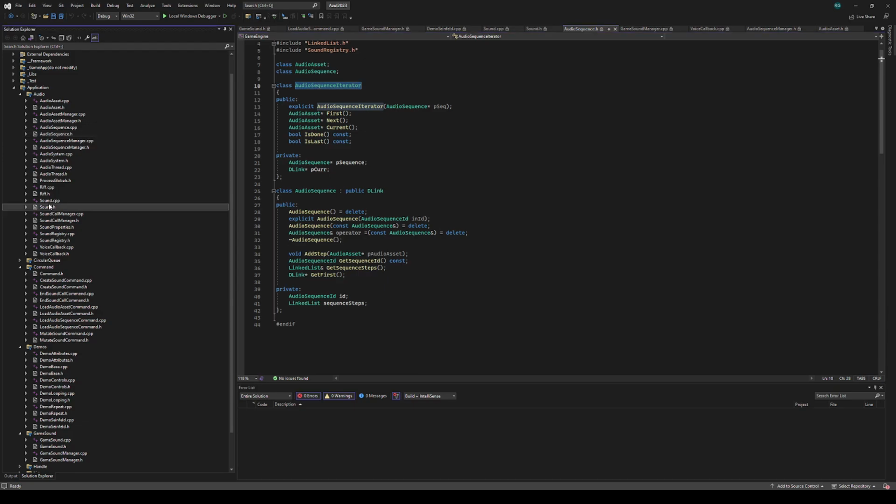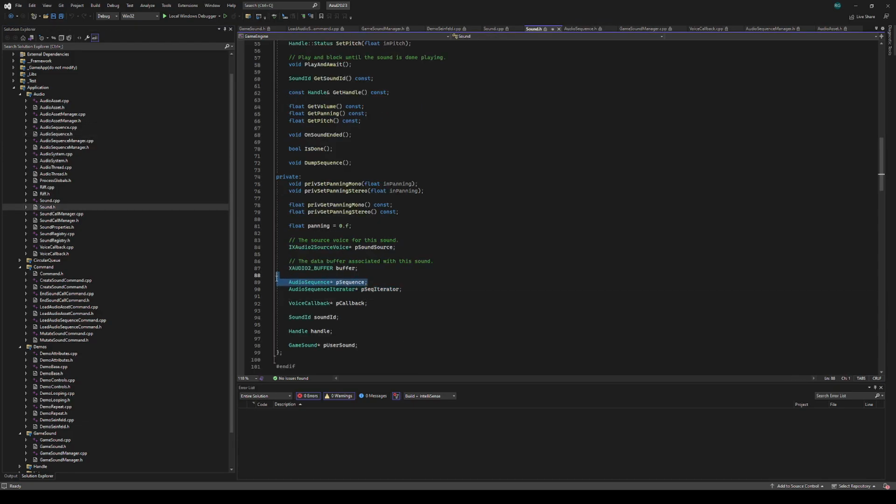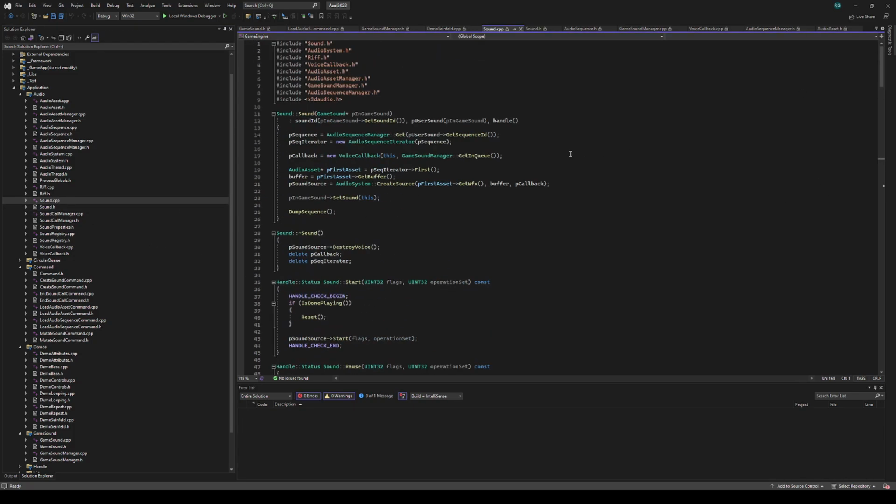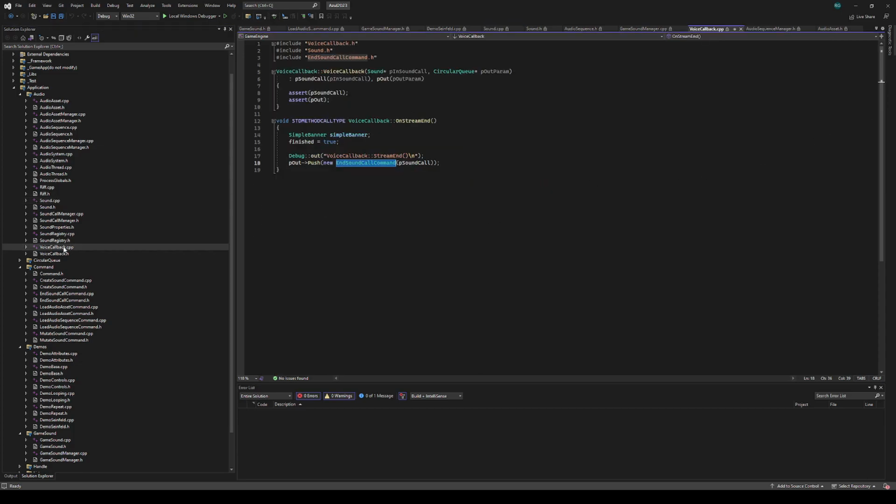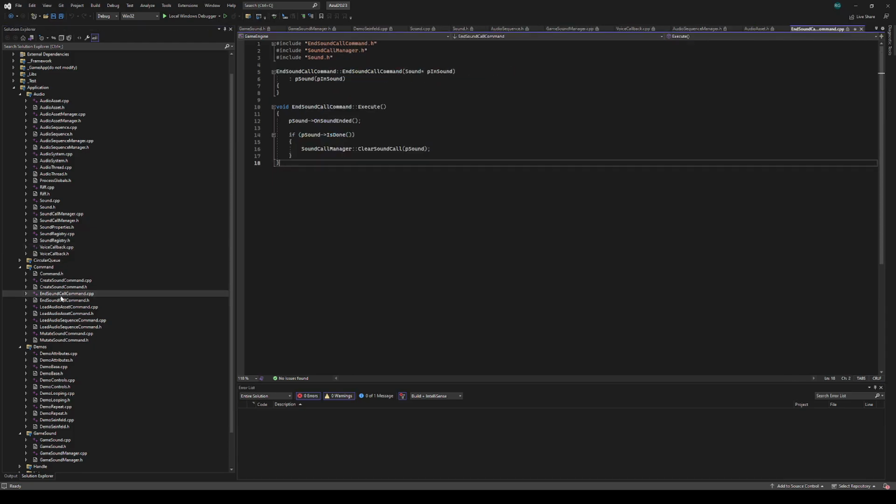So for example, in the sound, I have an audio sequence that I reference, and then I own an iterator over that sequence. So when I construct the audio sound, I create the iterator, and then I get the first element, and then I submit that to my voice. Now when the voice ends, it's going to trigger the xaudio2 callback, and the callback enqueues an end sound command. So the end command calls back to the sound that ended and says, hey, you ended.